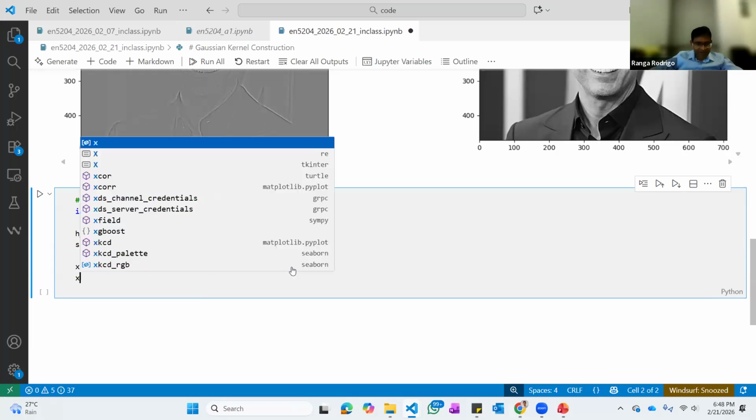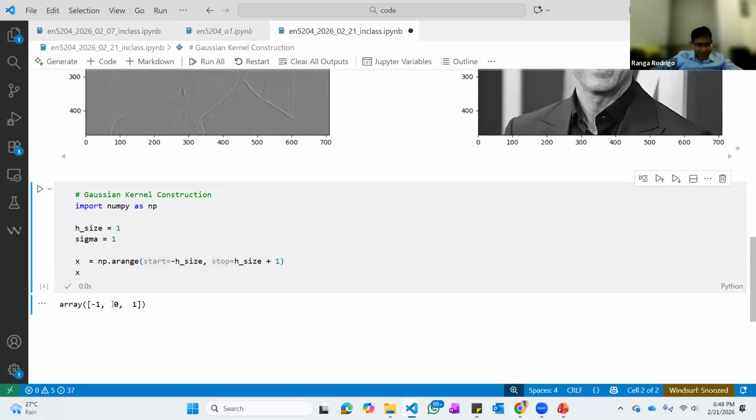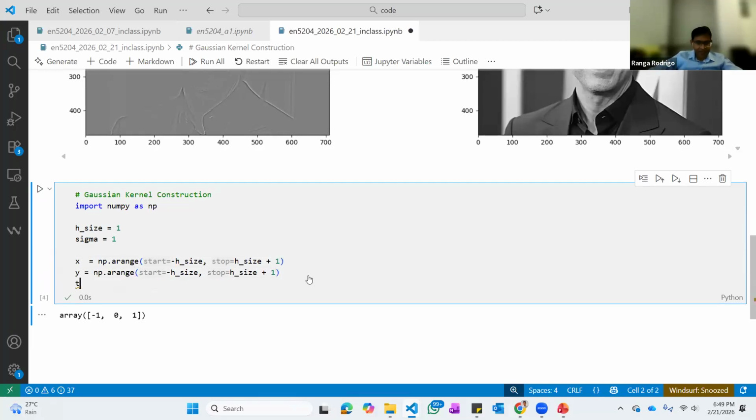Okay, if I print x, you will see -1, 0, 1. Those are the coordinates I'm generating. So I'm generating y also the same way. If I print y, you will get minus 1, 0, 1. That's okay.